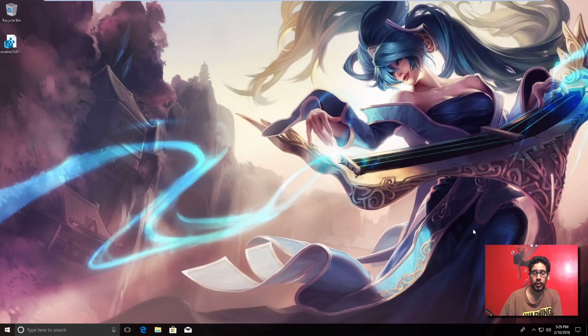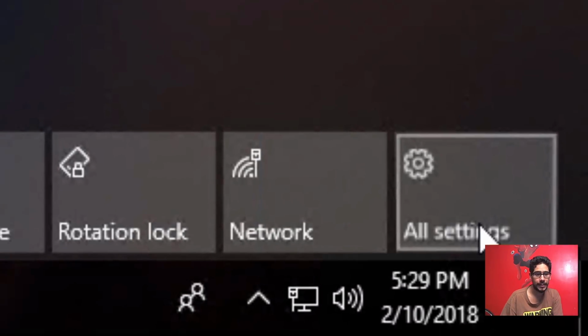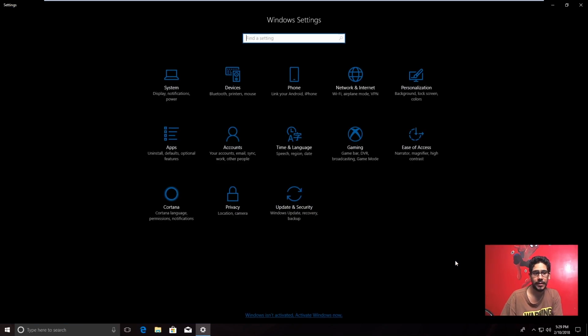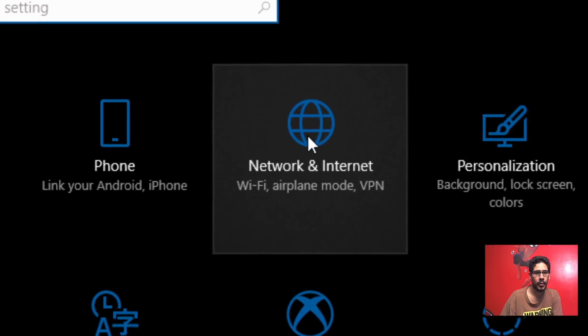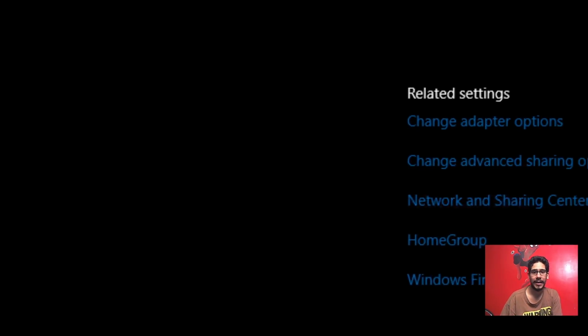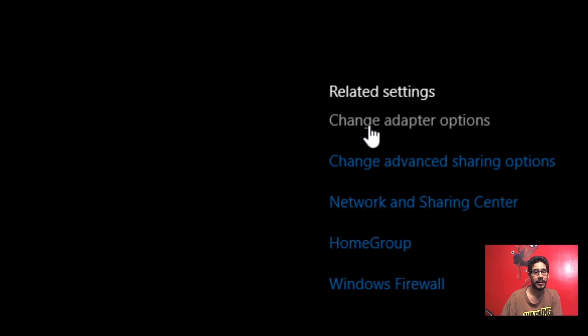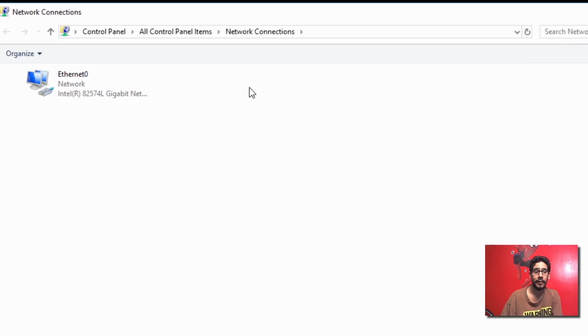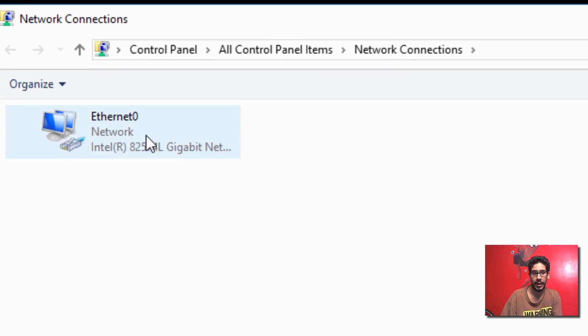So let's get started. So number one, you want to go inside your Notification Center, All Settings, and once All Settings launches up, you want to go inside Network and Internet. You want to click on Ethernet, and within Ethernet on your right-hand side, you want to click on Change Adapter Options. From here, you're going to see your Ethernet jack.